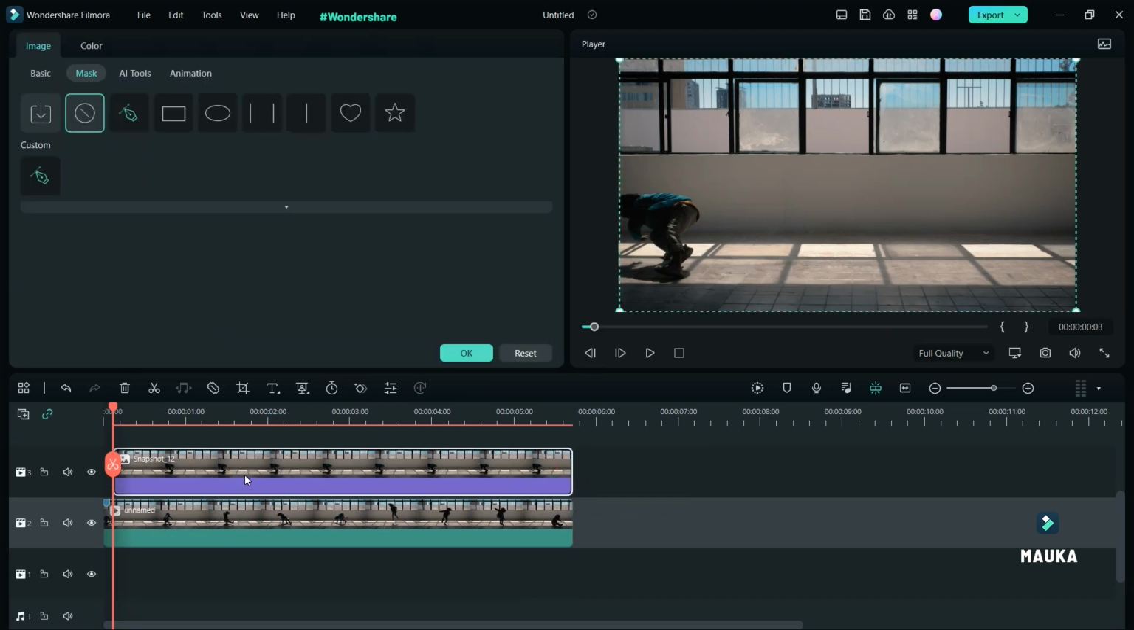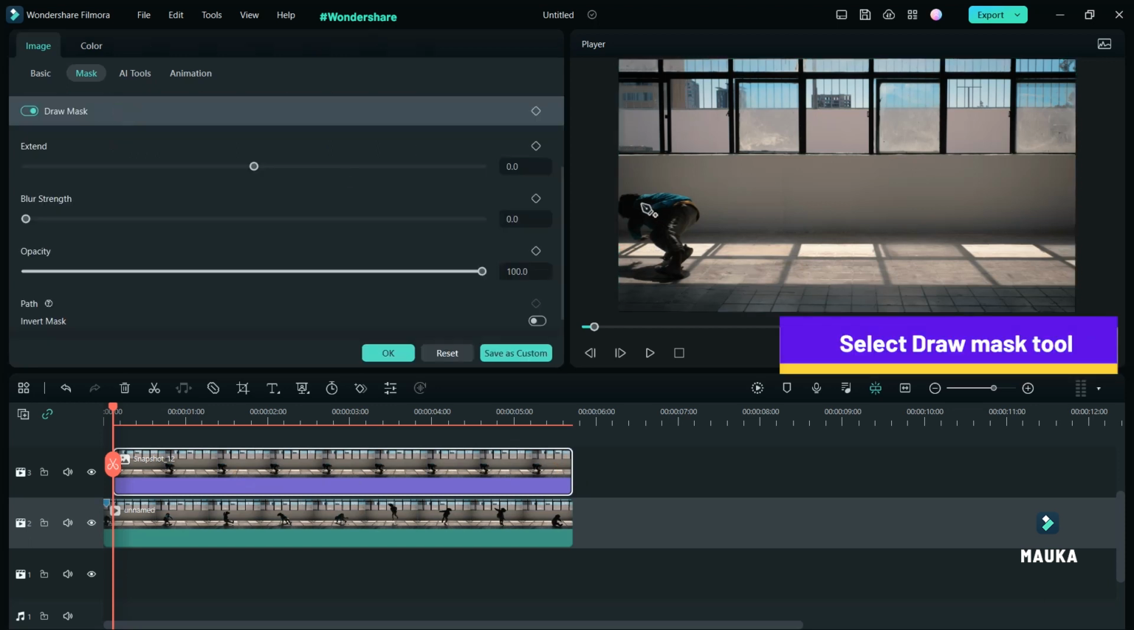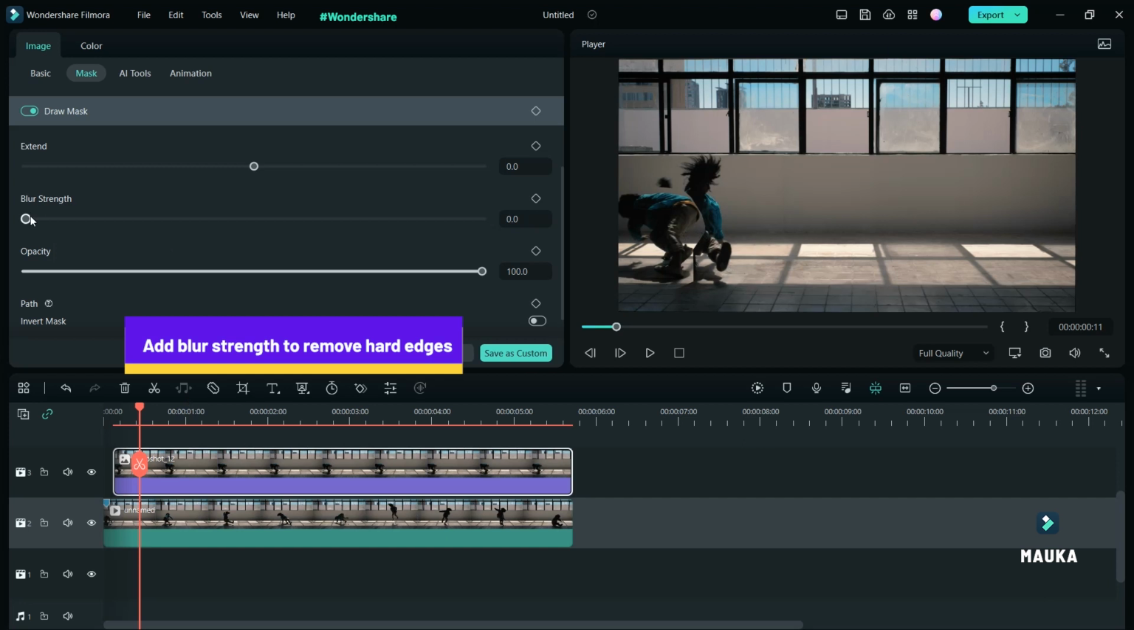Click add image, and select draw mask. Mask around the subject. Right. So, this is our first freeze frame. And because there are hard edges, we will increase the blur strength to make the edges smooth, right? It will smooth everything.